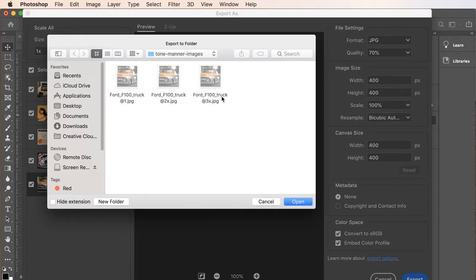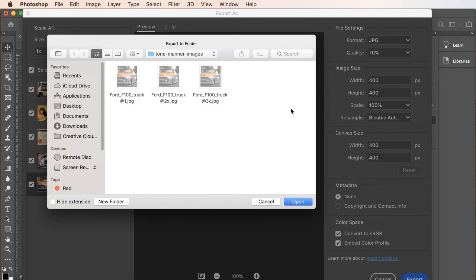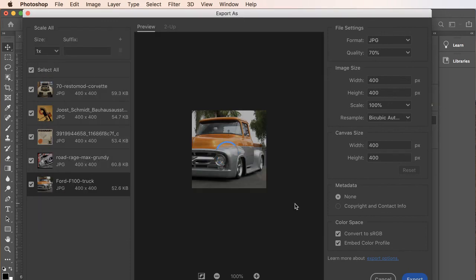We are going to export these. I'm placing mine in my exercise 1 video folder, which I'm doing the video demos for. Then there's the tone and manner images, and this is where we exported from the second crop approach video the 3 different density representations of our image. So I'm going to go ahead and just click open.